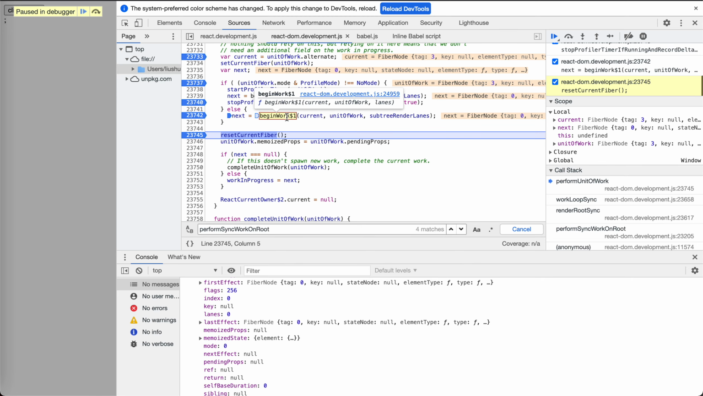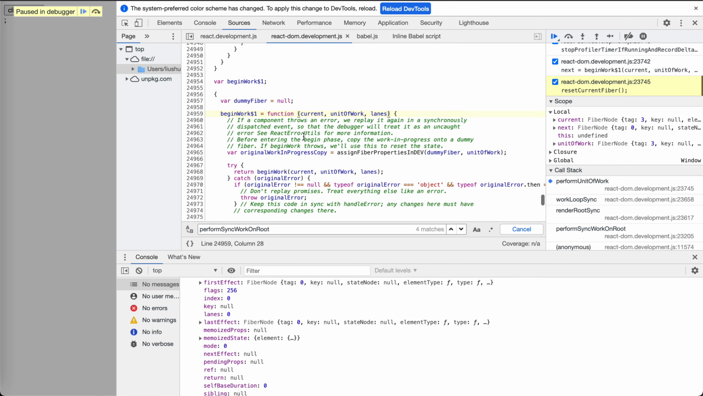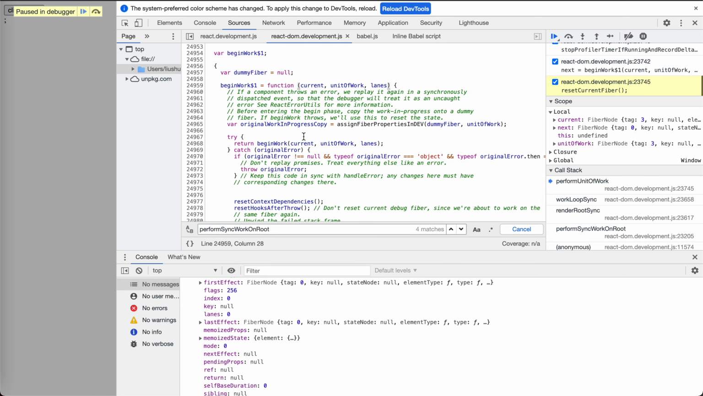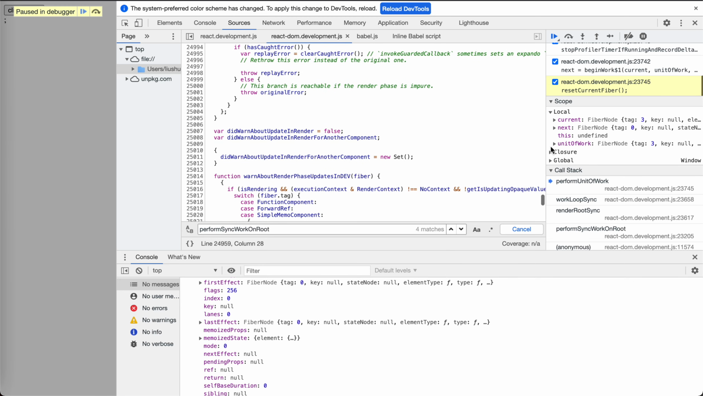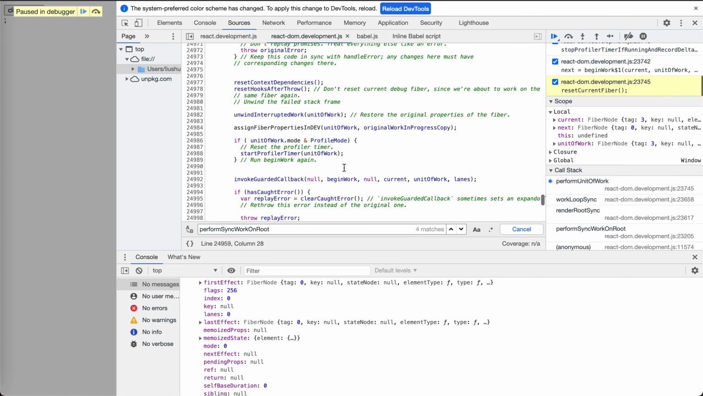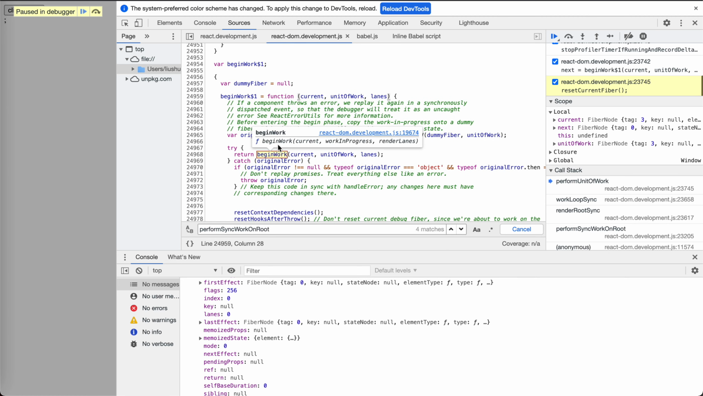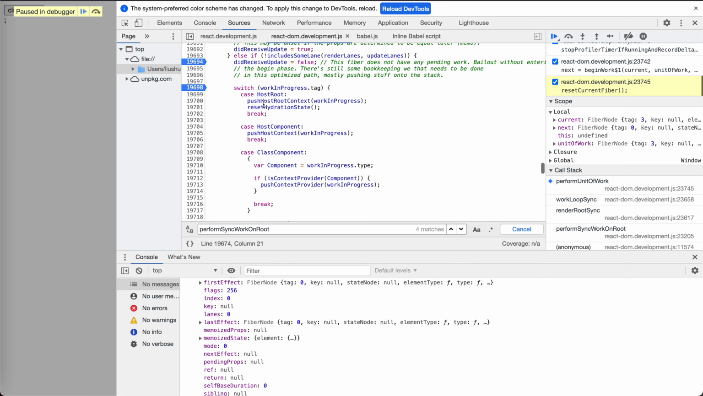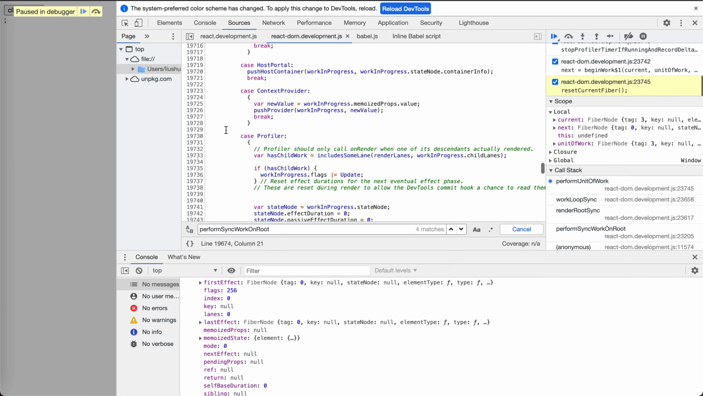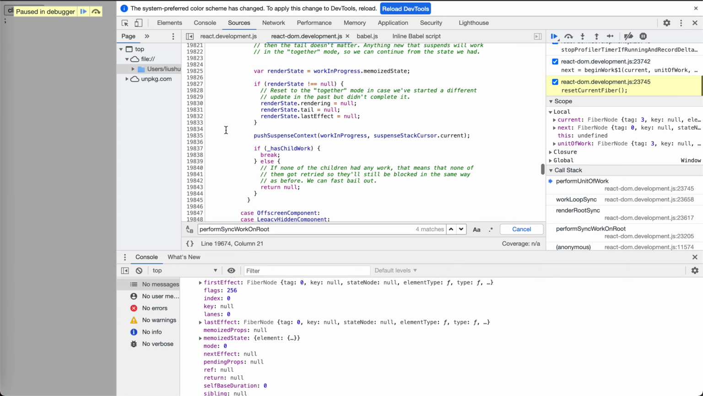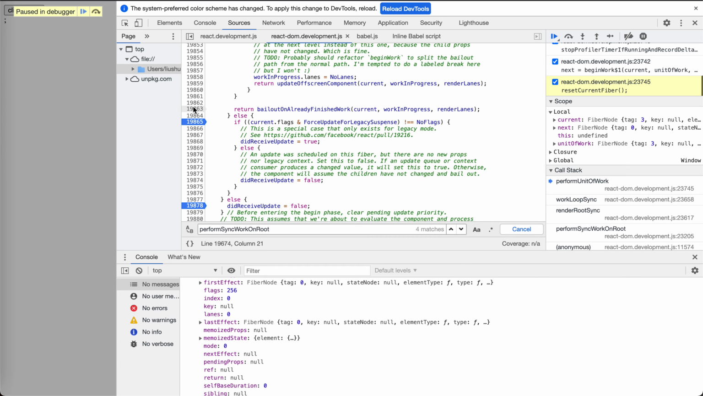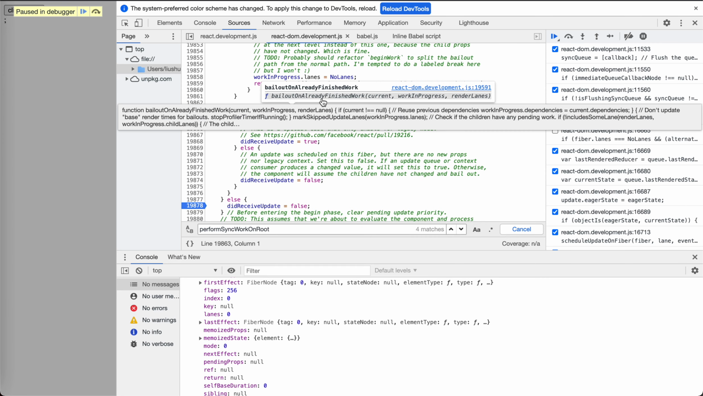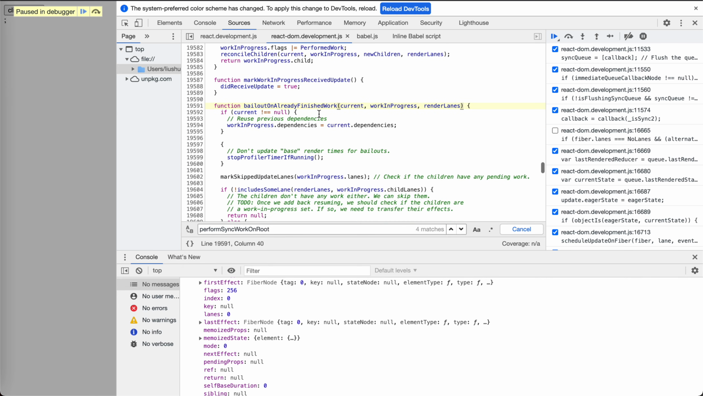Oh, I'm sorry, we jumped. I made a mistake. Begin work. It says switch is break. Switch here. It says return bailout on already finished work. I made a mistake. Let's see what's in it.